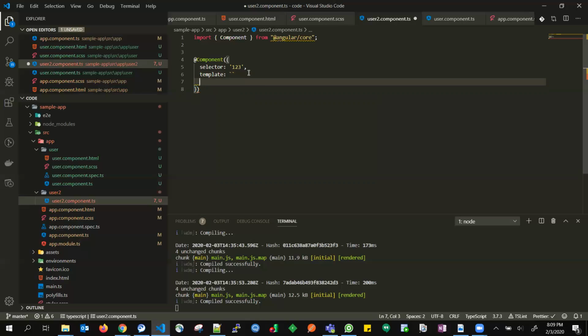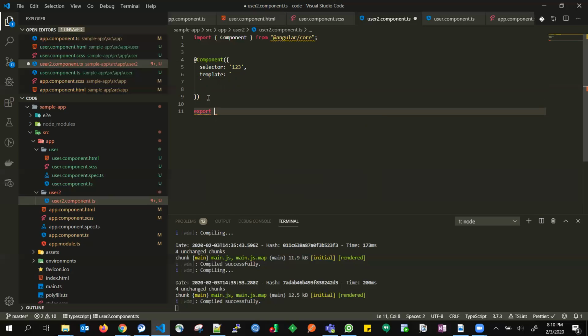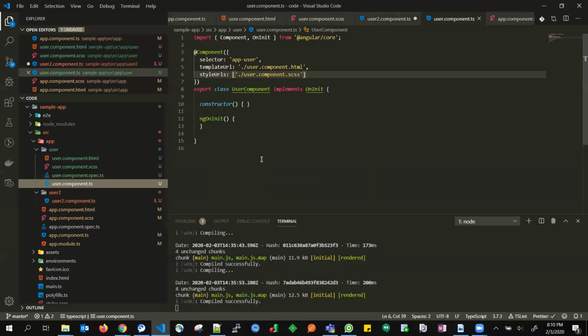Okay, now what do we need? Selector is done. Template is done. Can you remember? Module. And tell me, I can write the... You have to export something. Export is after that. Yeah. Okay, and export component. Okay, we'll see. Export class implements.